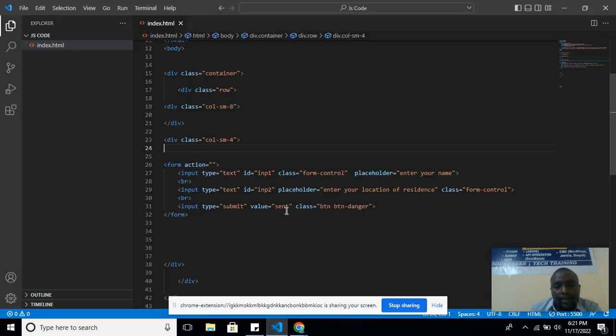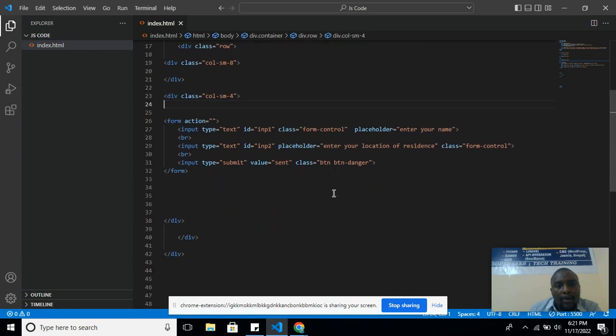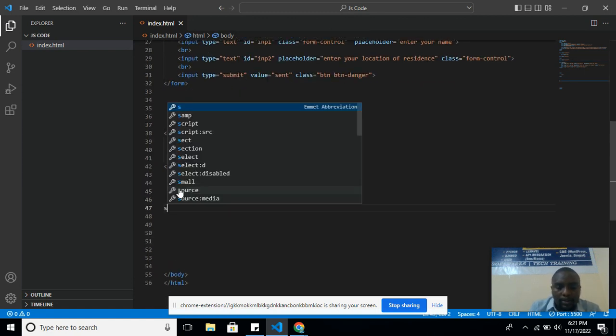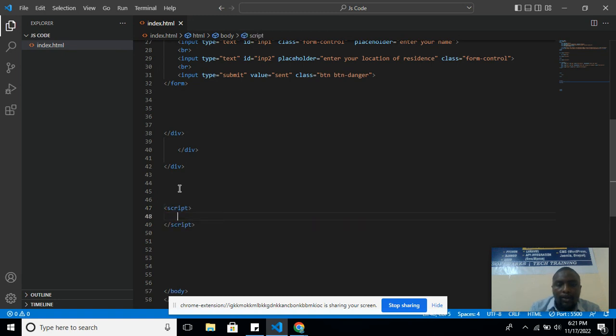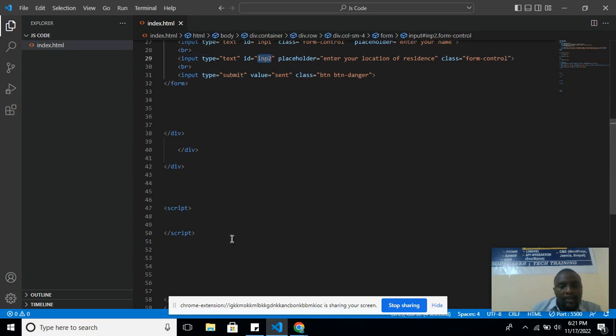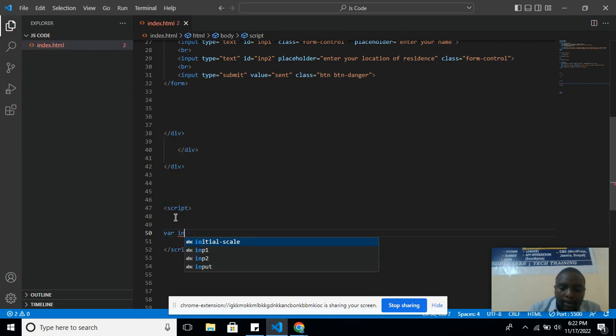So how do we do that? Somewhere within our project, we need to open a script tag and then close the script tag. We are going to target our form inputs based on the IDs. So what we're going to say is this. We create a variable, and maybe you call it input one.